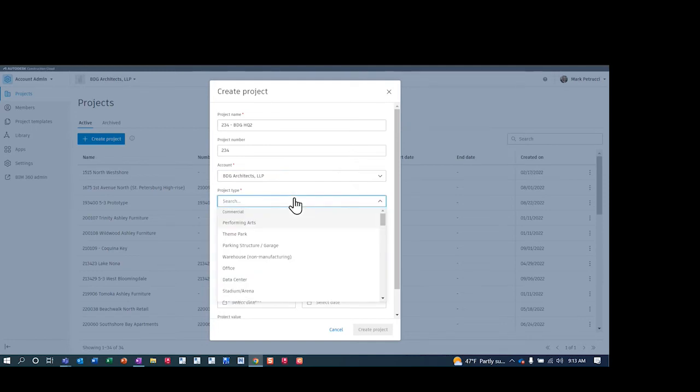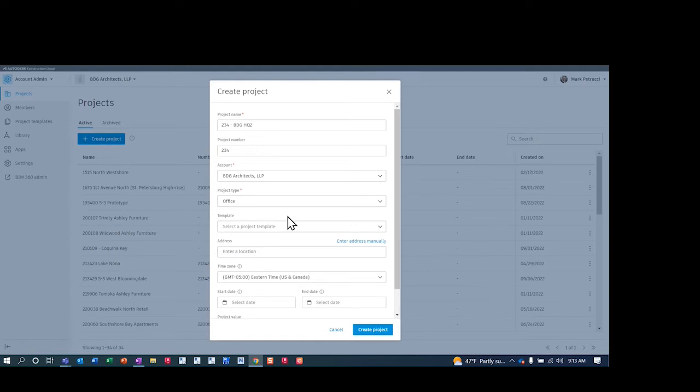Project type is very similar to BIM 360. You can come in here and search for it or type in part of the name. I'm going to say this is an office, a new headquarters. Now, this is very different from BIM 360. In BIM 360, when we create a project, we can use a previous project as a template. We can't do that in this new platform. Here, to create a new project, we need an official project template. I will show you that in just a few minutes, but for now I'll leave this blank.